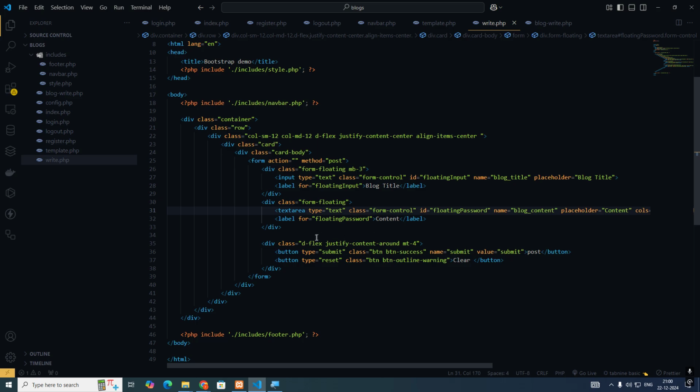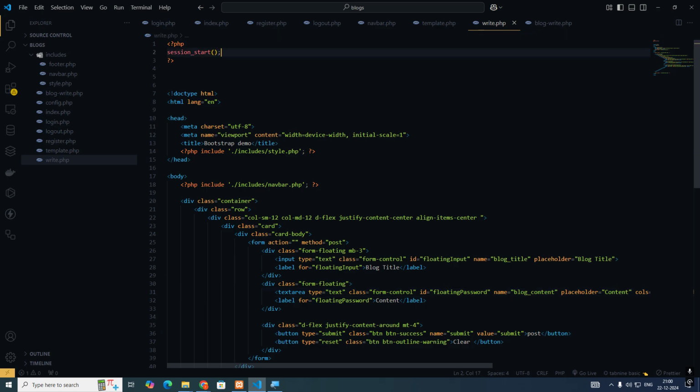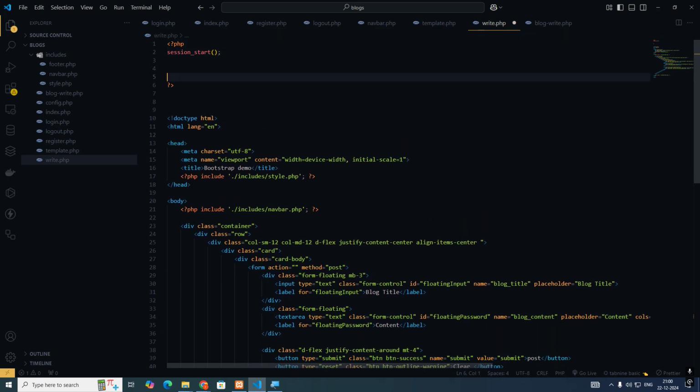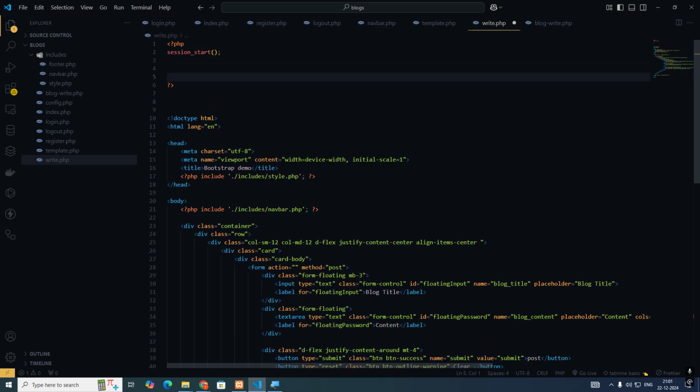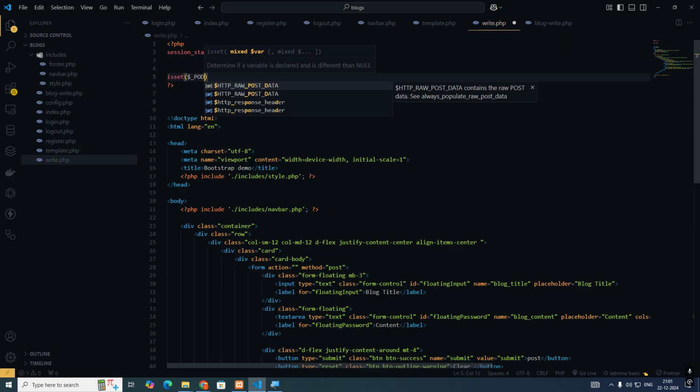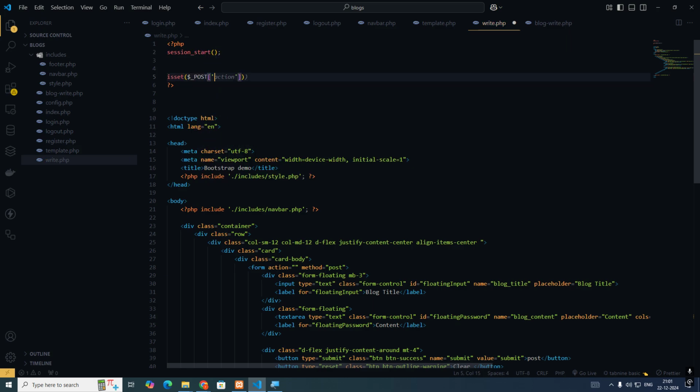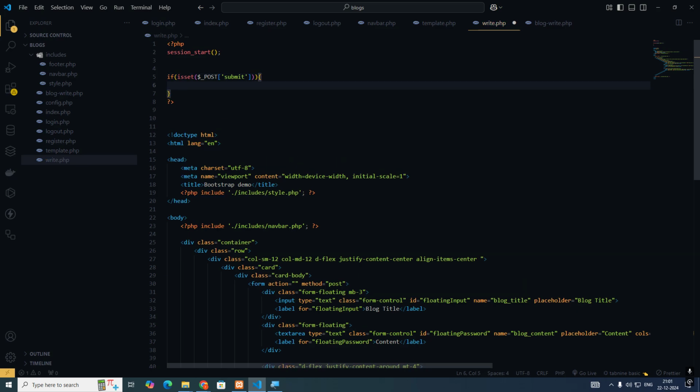Okay, what are the things we need? The session has been already started. So first use the isset function, isset and dollar underscore, it's not a dollar, dollar underscore POST with submit. Submit function, and I'll wrap this entire thing in an if condition. So if you are getting anything in the post request, what do we need to do?